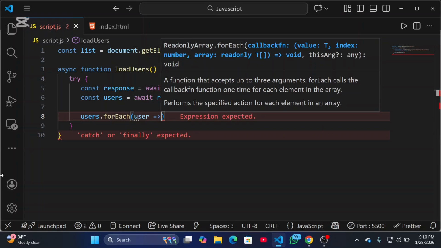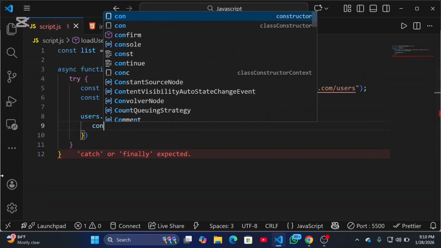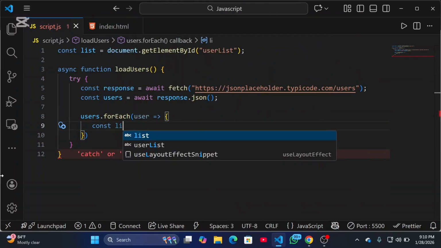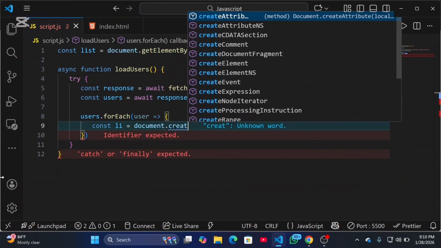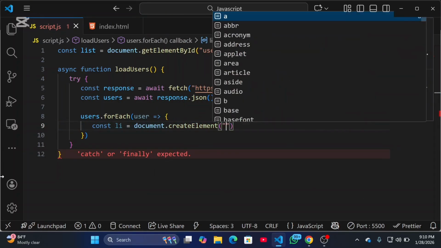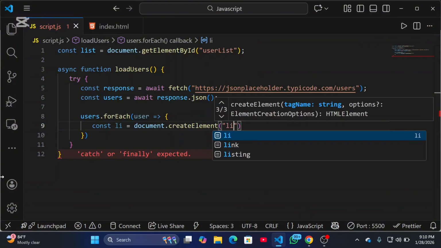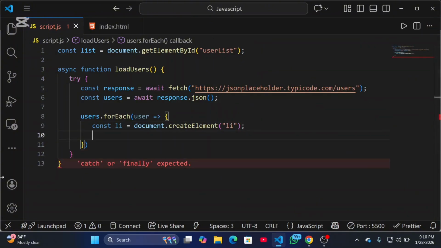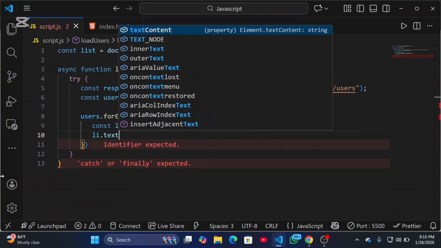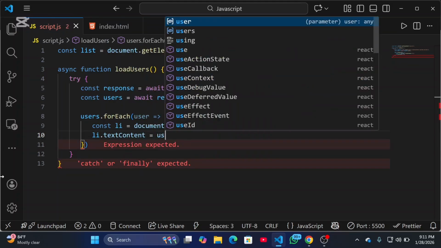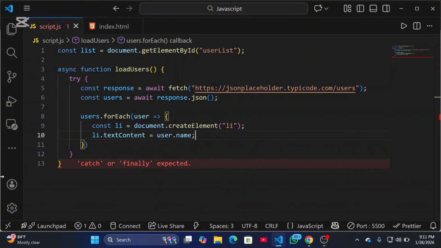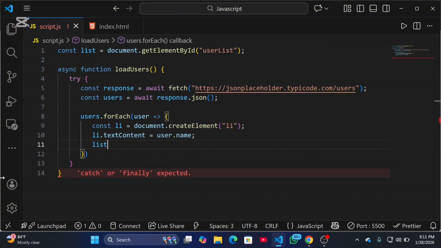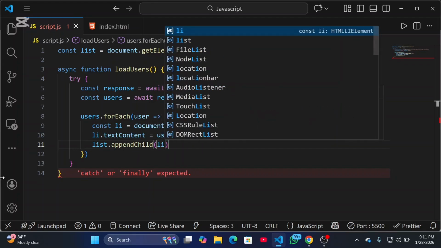So this is it. We're trying to create the list item element. So document.createElement, and I'm just trying to create the element here, li, which stands for list item, with textContent equal to user.name, because I need only the name from the API. So this is it, and we're going to append the list item. This is the appendChild, the li, beautiful.